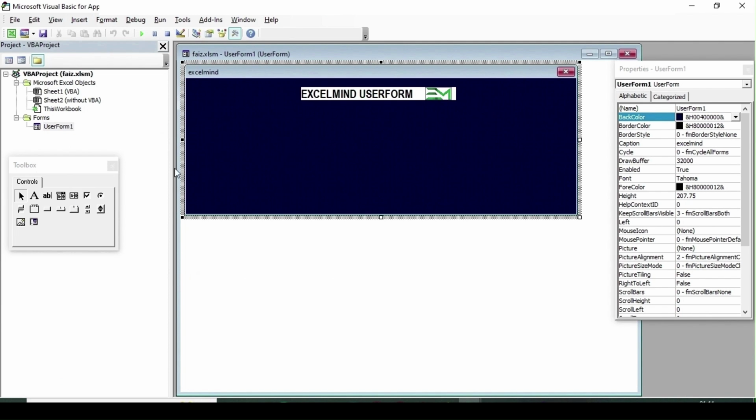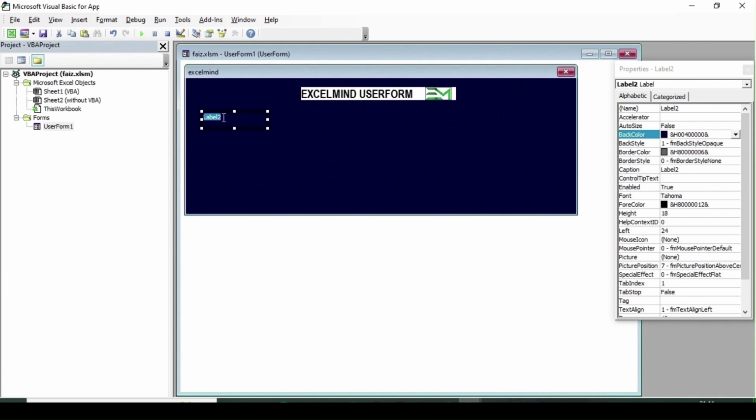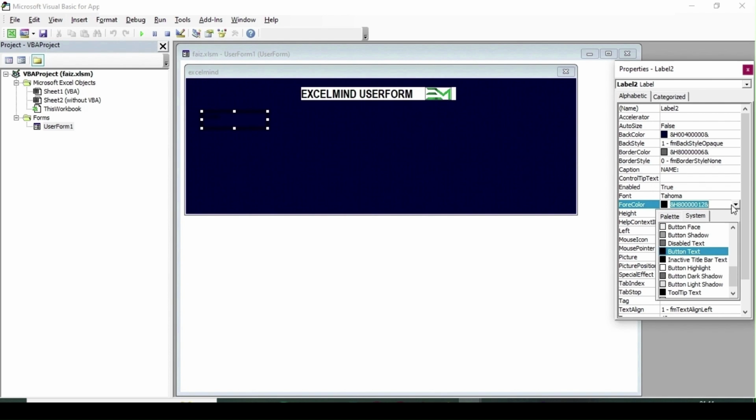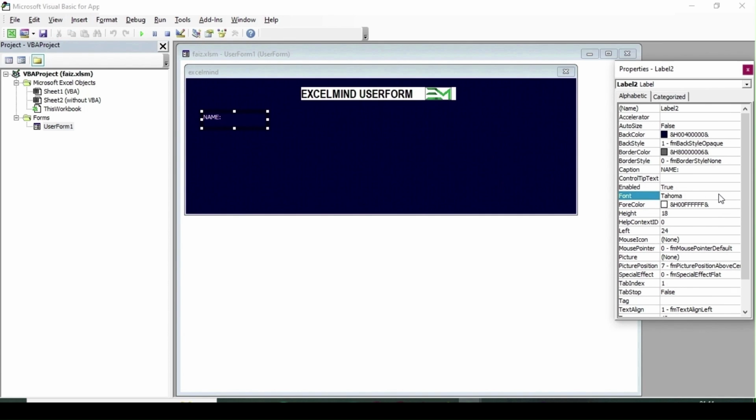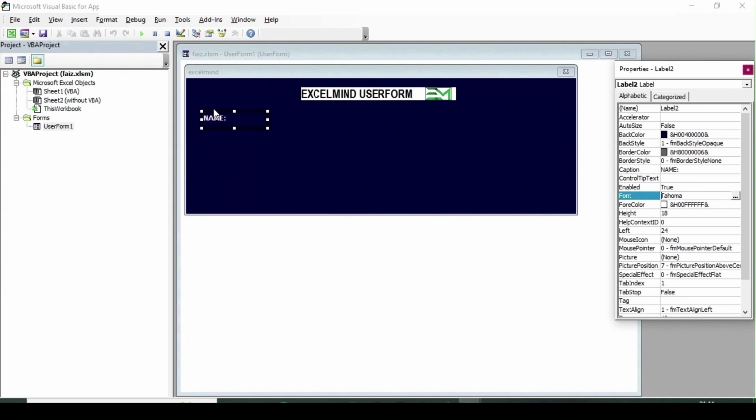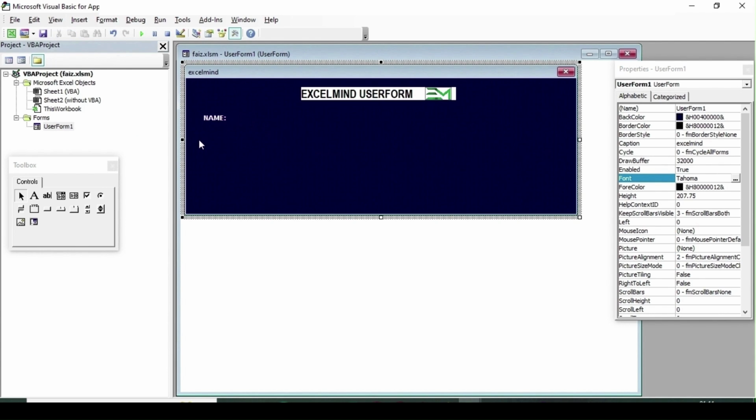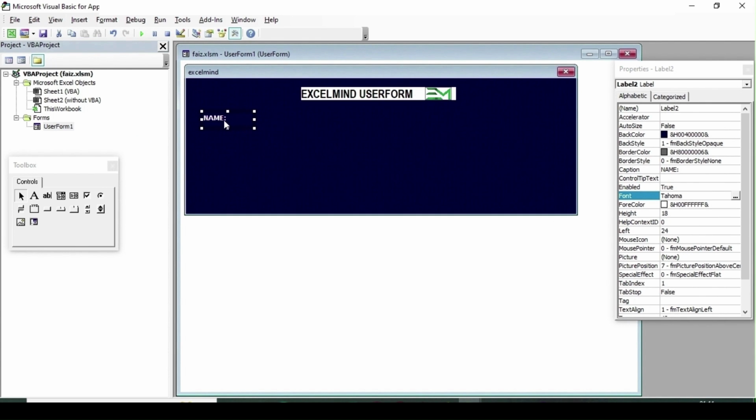It's time to create a text box and label. So again, click here and with the edit option, we'll write name and we'll change the font color to white. We'll change the font as well. We'll just increase the font to 10 and mark it bold. This looks perfect now. We got our name tab over here.